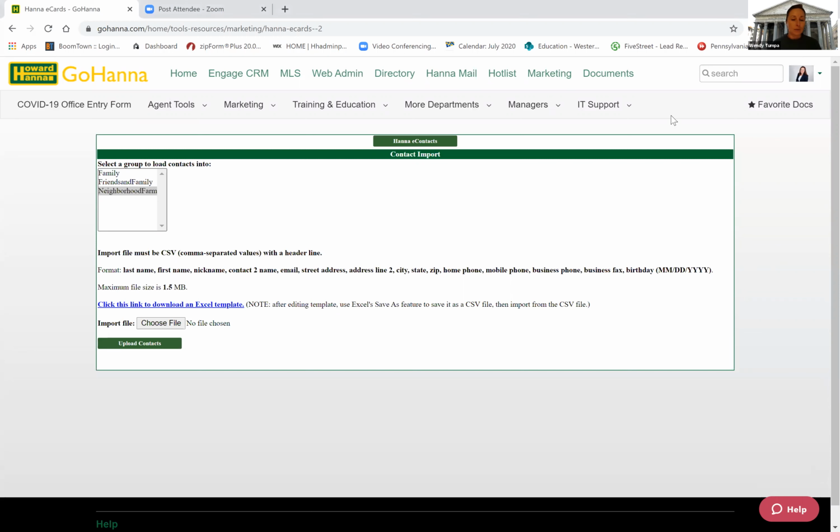Every program, every system has their own CSV format, if you will. So the easiest thing to do would be to let them know they have to create a group, name it, click the link to download the template, and copy and paste or simply type in the contact information from their group to be able to upload them all at once. And then you would just hit upload the contacts once you chose your file.